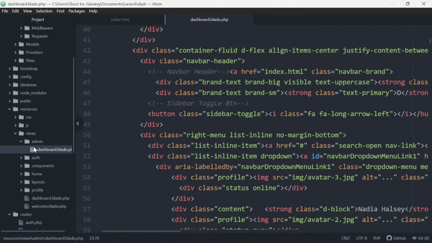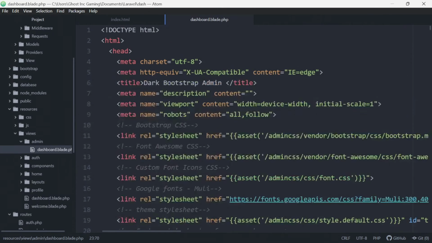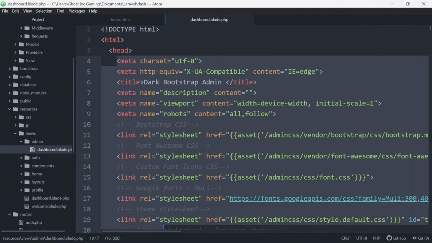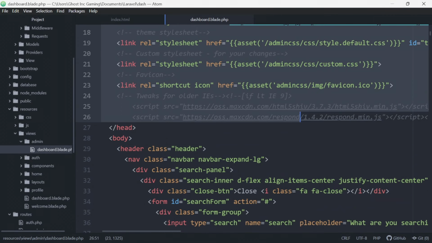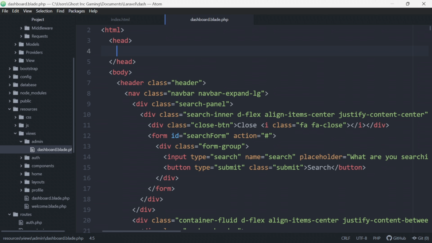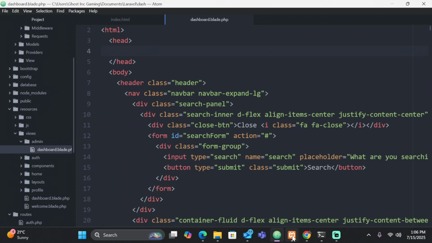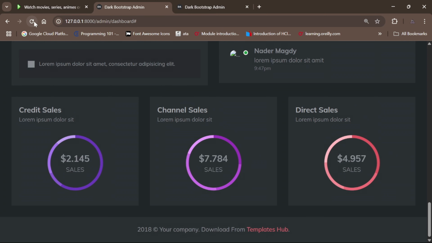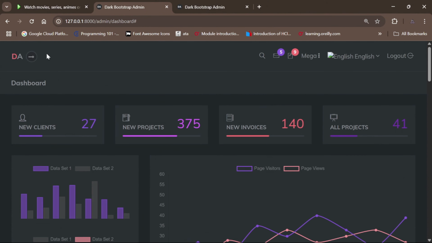Now we are in this admin dashboard. So as always, let's separate our information. So this is information inside the head. So I'm just going to copy everything inside the head until here. Cut it out. If I save, and then I come and refresh my page, I want you to take note of what happens.